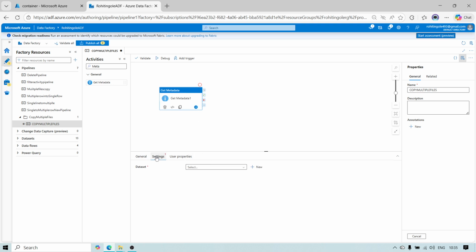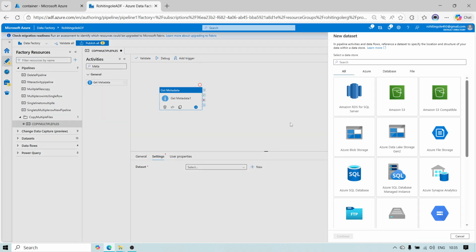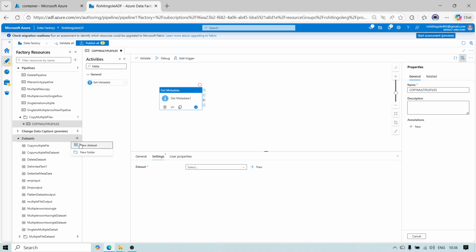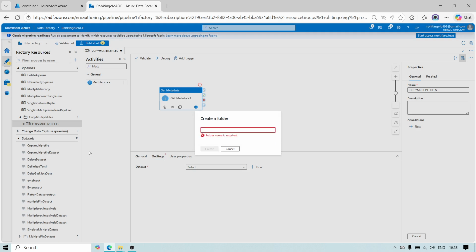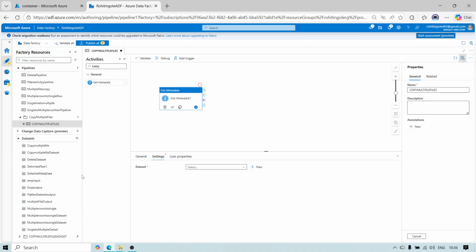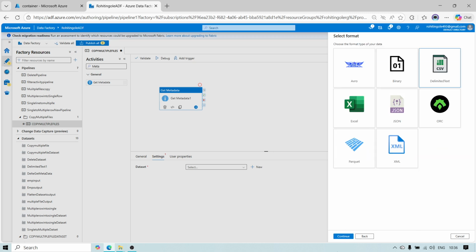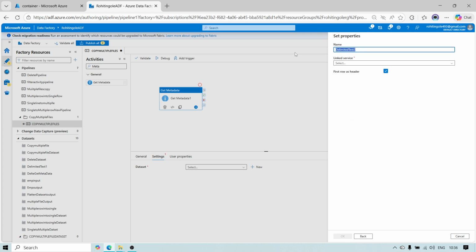But in Settings, we can create a new dataset. Under this dataset, I can create a folder and a copy multiple file dataset. I have given the folder name. Then I create an Azure Blob Storage dataset, continue. Our file format is CSV. Then here, copy multiple file dataset.